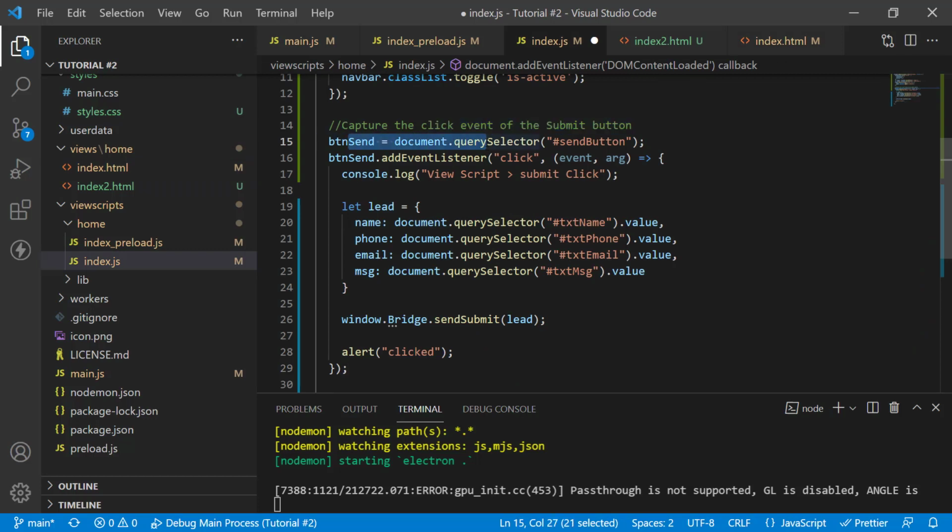the button using the document query selector, then add an event listener to it, the click event, where we capture all the data from the form. So we've got a name, we've got a phone, email, and the message. And I'm using standard query selector calls, picking up each control and the value of the HTML element. And here I'm making a call to console.log in the render process, and I want to show you what it does, where it logs this little message. So this is it for the index.js file.